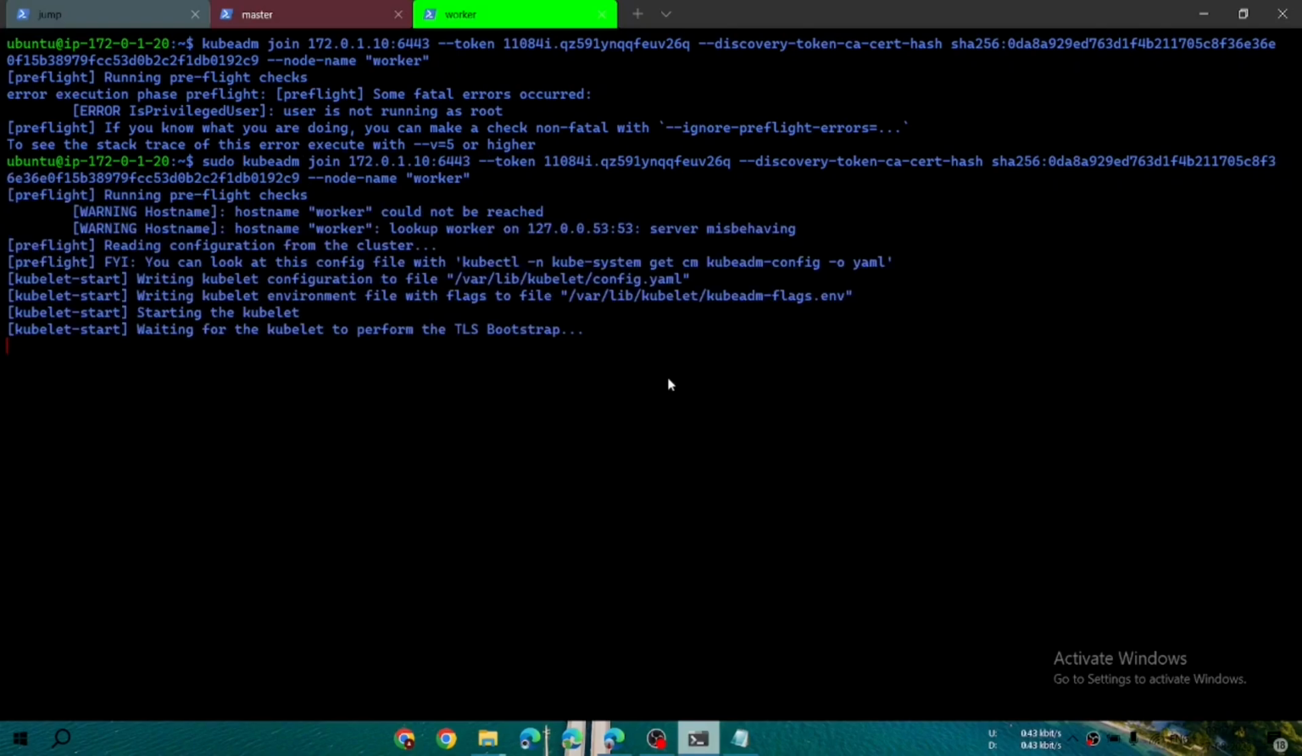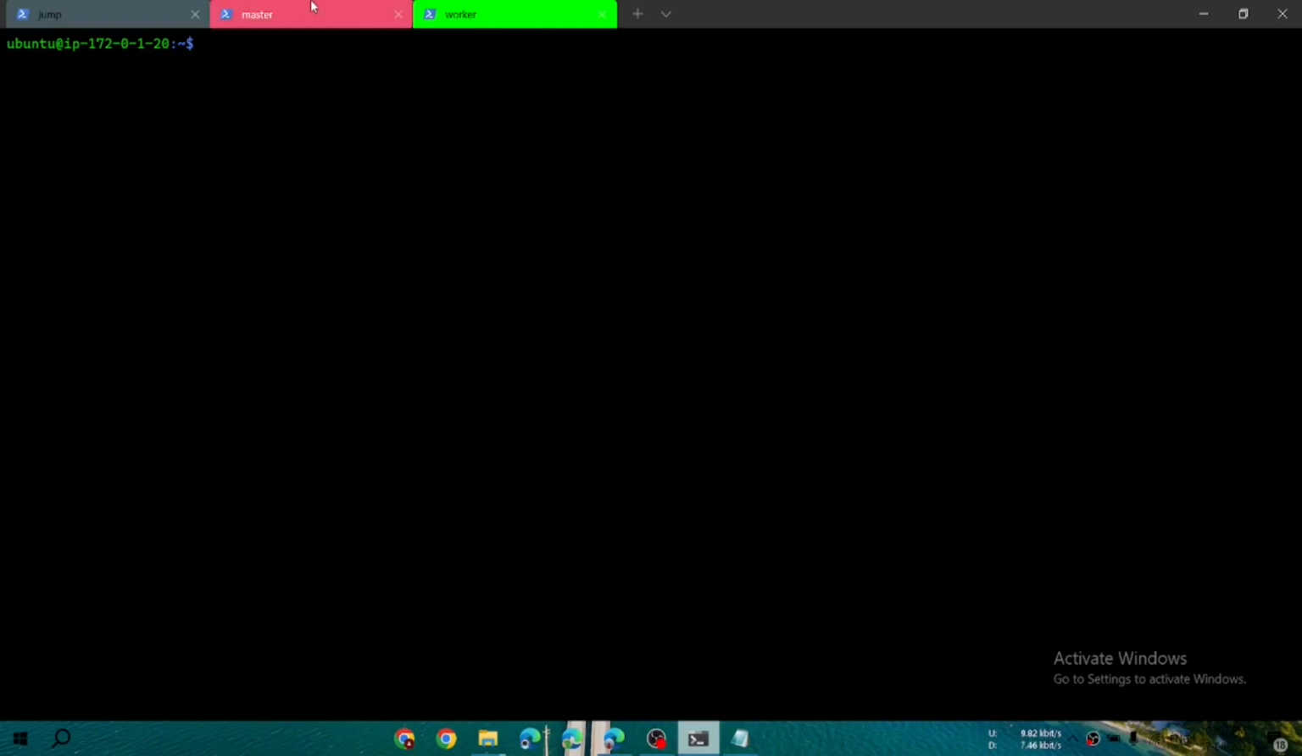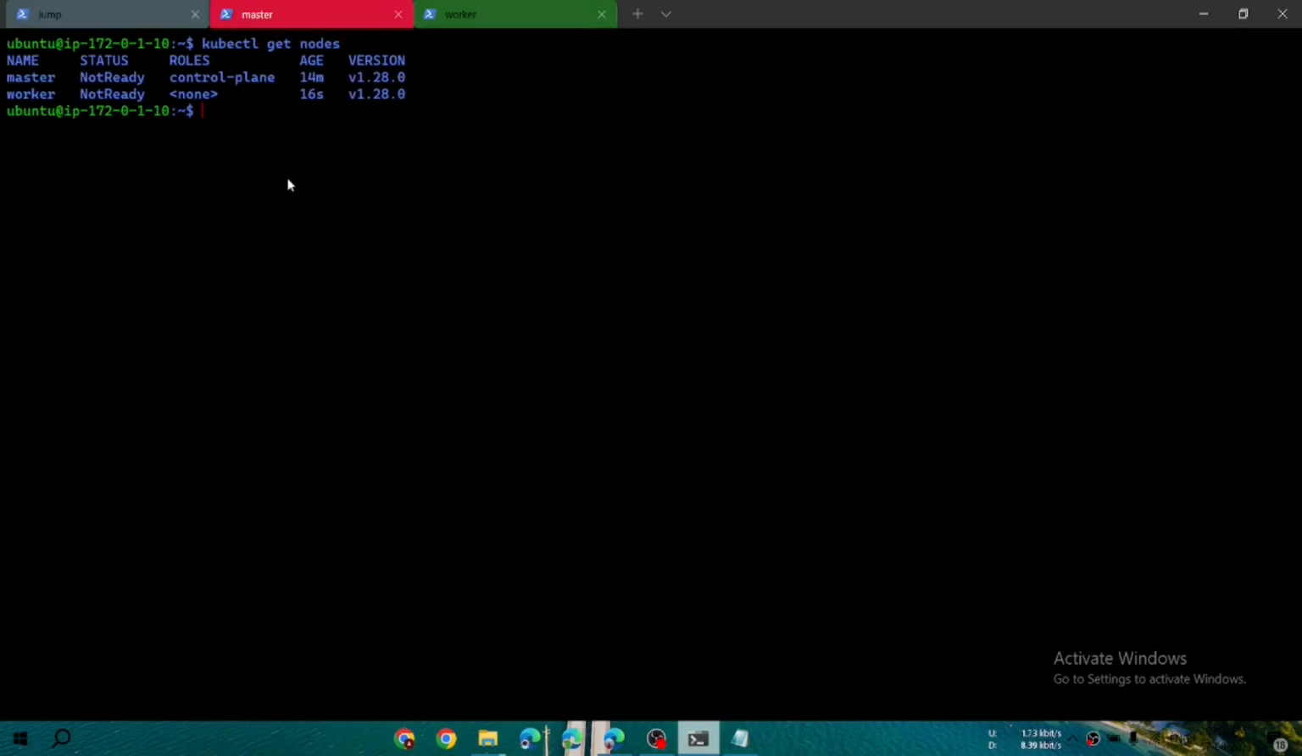So it is starting the kubelet. Yeah, it's joined. Now you say, how can I run kubectl from this worker node? Can I check? The answer is no. Every time you need to run kubectl from the master node. So go to the master node, clear the screen, run kubectl get nodes. You'll see another node is added, the worker node. Okay, cool, fine. Now I'm going to say why it's showing not ready.